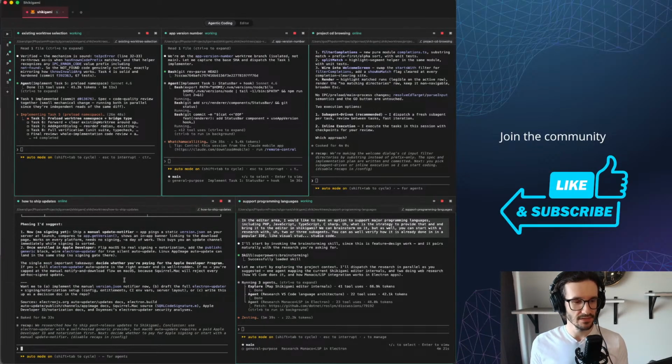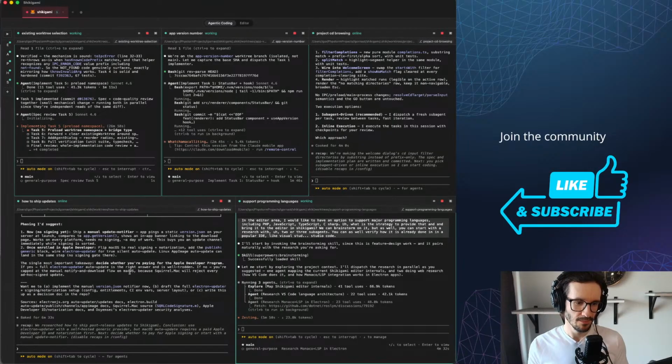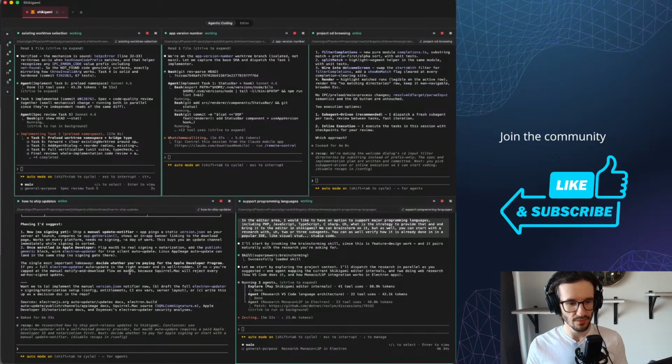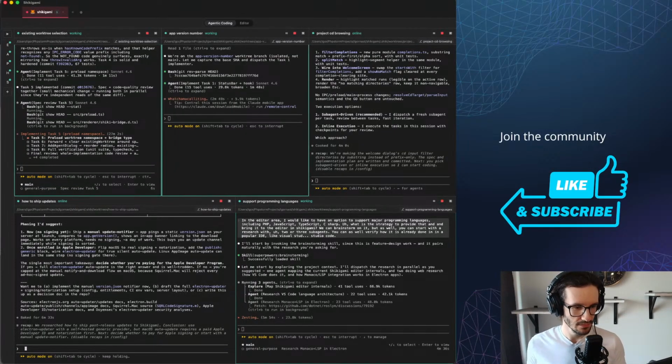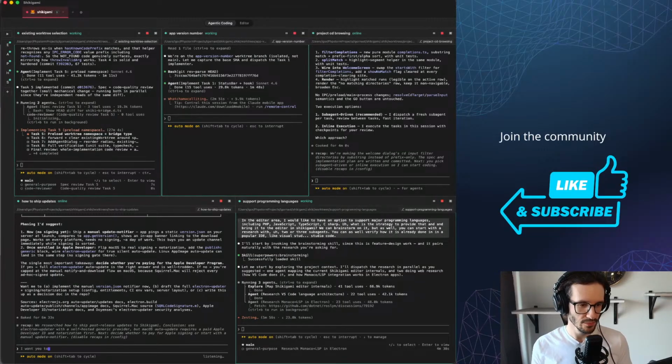So let's ask it to draft a document that will describe how it's gonna work with Electron Updater. I want you to draft the document for the option B.